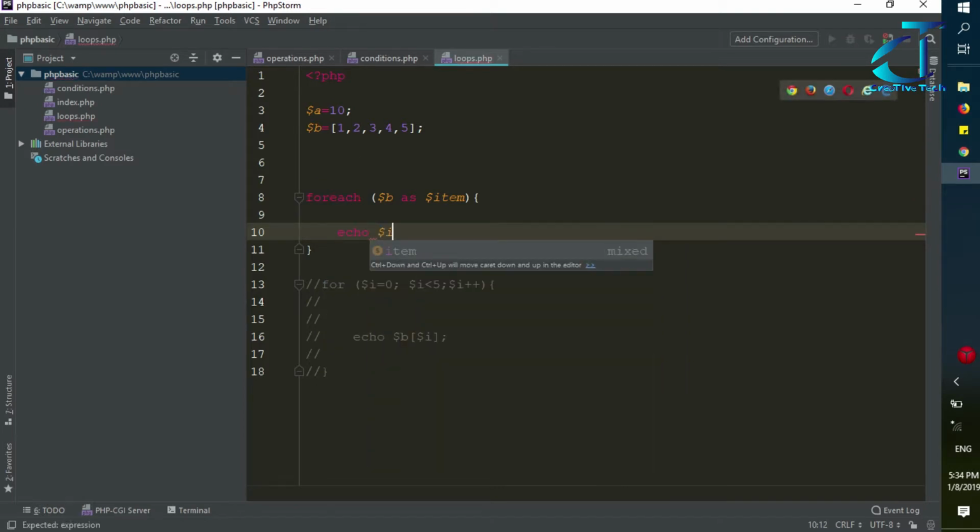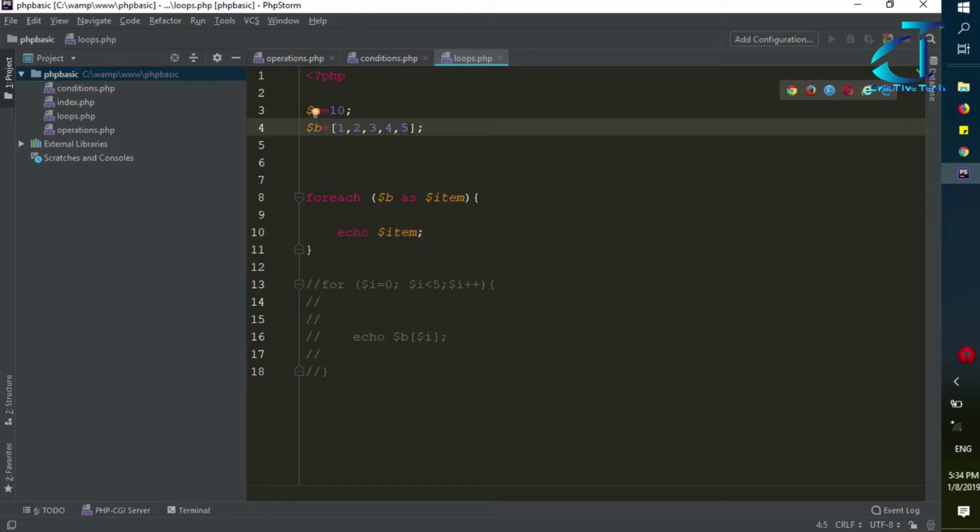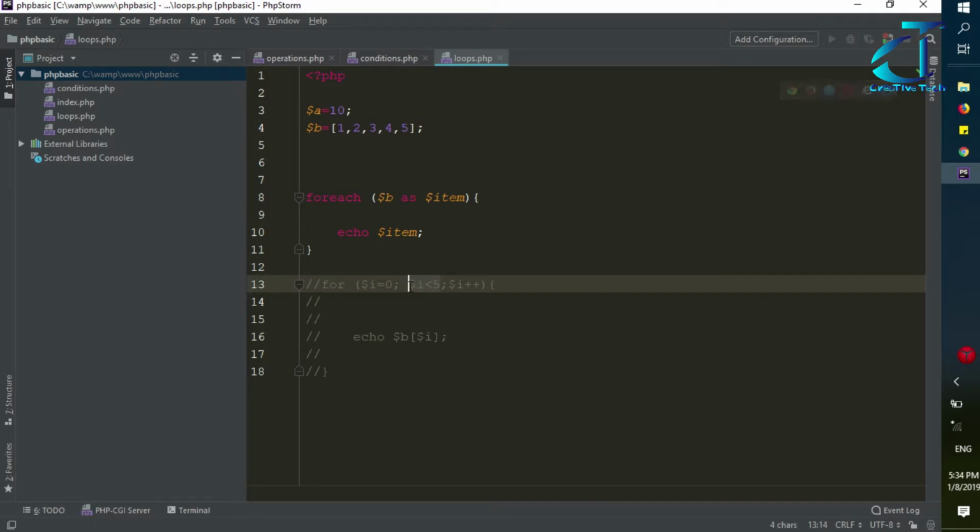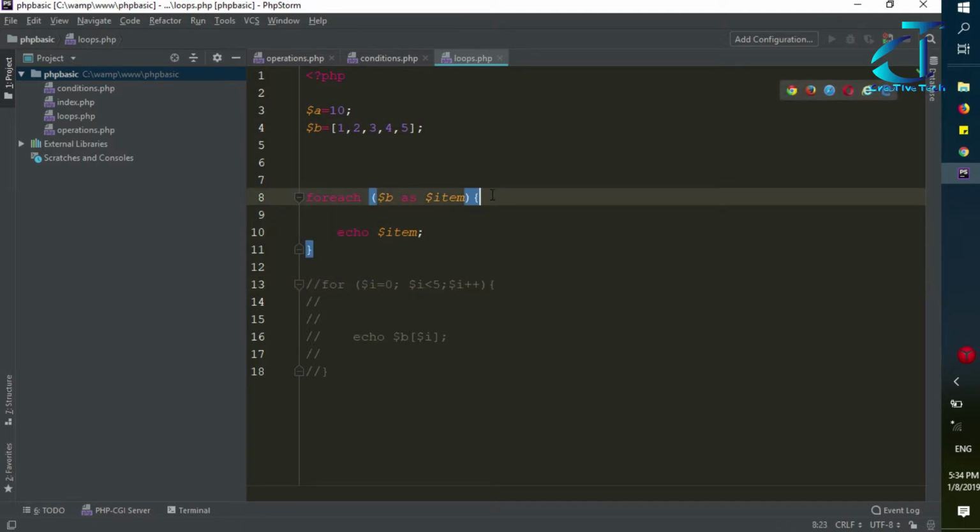So $item, and this loop will be executed from the start to the end. So we don't have to define it right here like this. So that's the easy method for printing it, and it is very useful in many conditions.